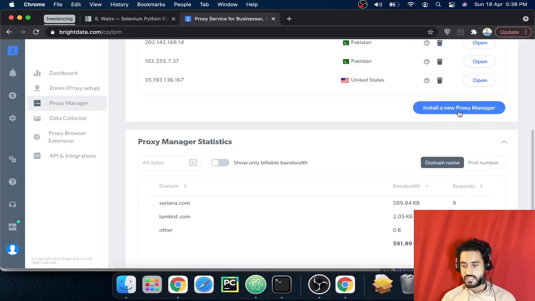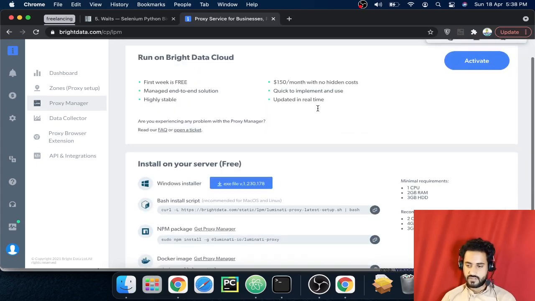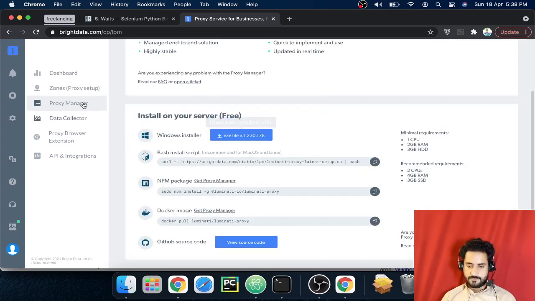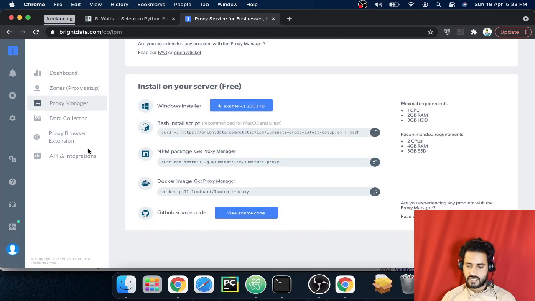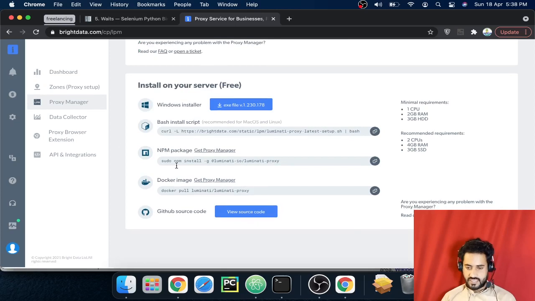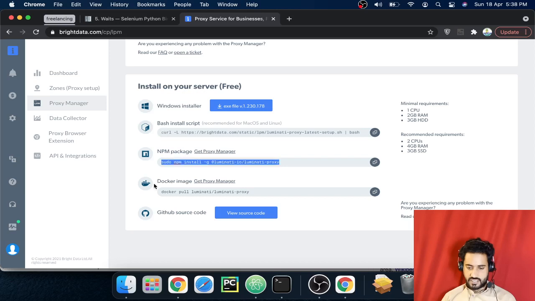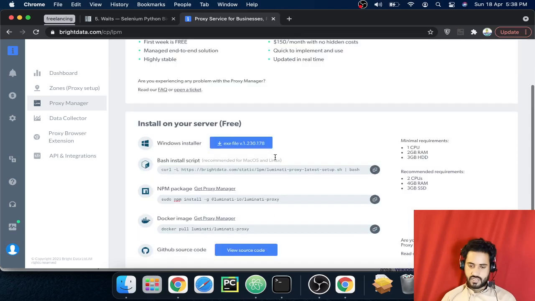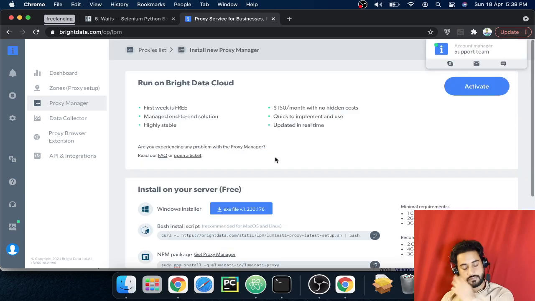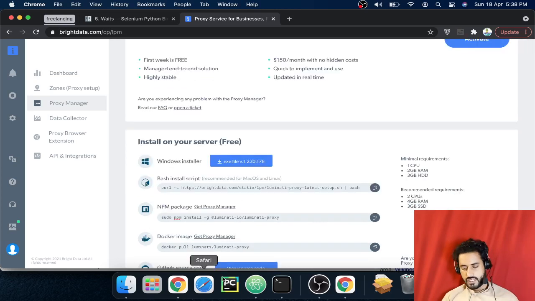For the proxy manager, what you need to do is after you log in and sign up to Luminati, just click on proxy, click on install, and now you can see that you have different options for Windows, for bash script, for npm, for docker, for github. If you are using Mac, you can simply install it with curl or sudo, I guess. So you have plenty of options here. Once you install and activate your account, you can launch your Luminati manager on your localhost. I hope it's now running.